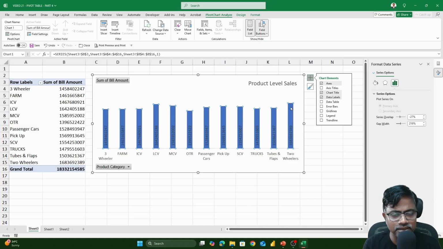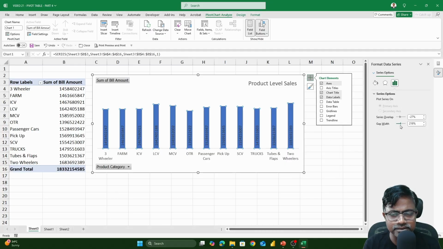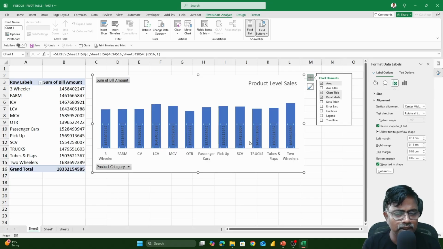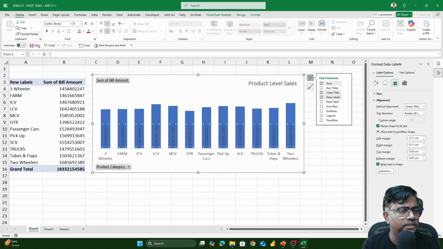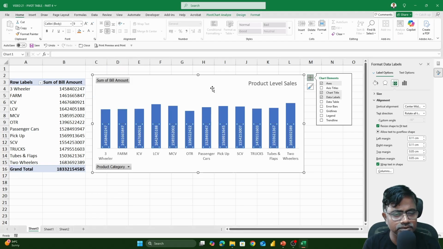So I'm going to select any one of the bar, right click on it. I'm going to format data series and reduce the gap width so the bar becomes a little wider. Now I change my values, the data label font colors to a different shade.